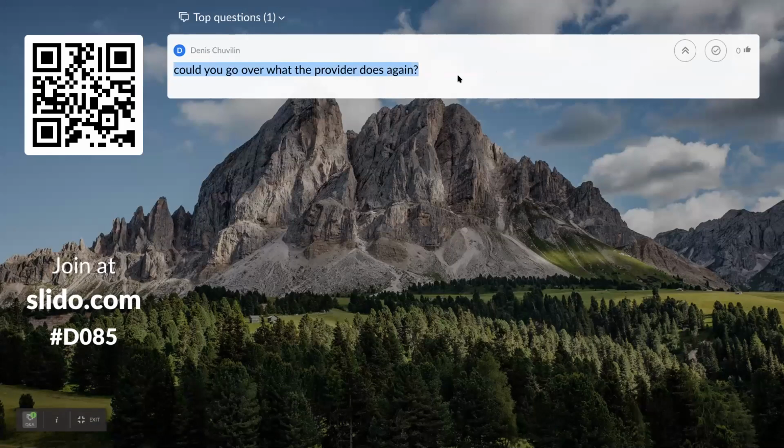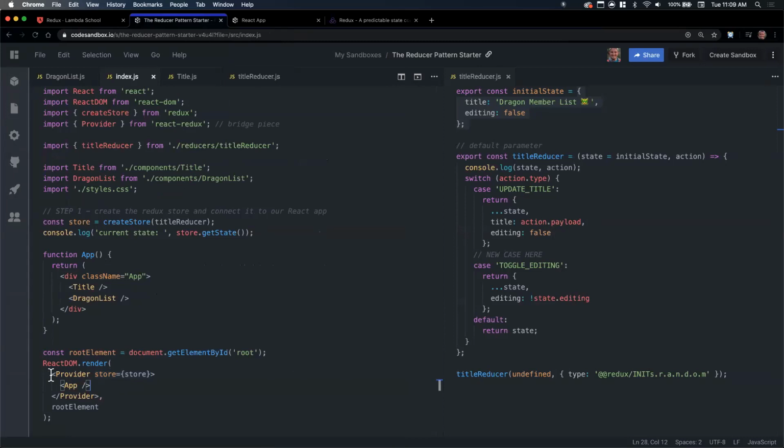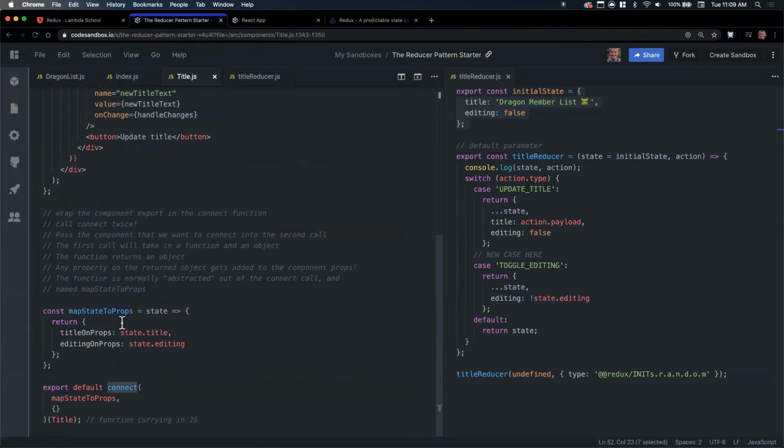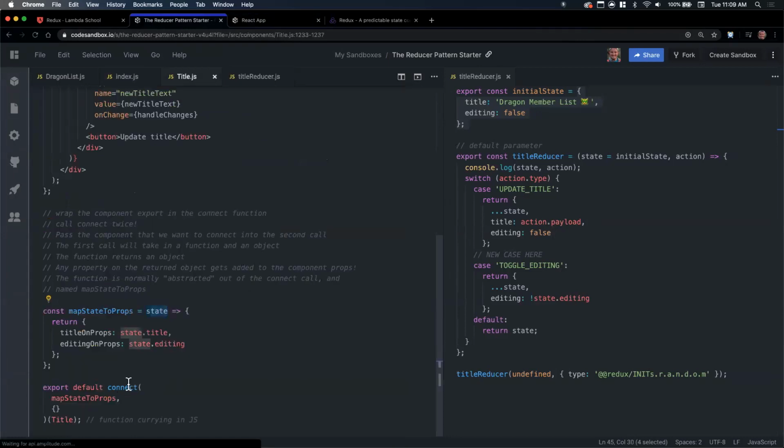The provider, we don't really see what the provider does right now. The connect function is actually going to use this store right here to call store.getState. So that's how the connect function, when it calls map state to props, can pass the state tree into this function, because it's calling store.getState. We don't ever have to call store.getState manually. We let connect do that for us.